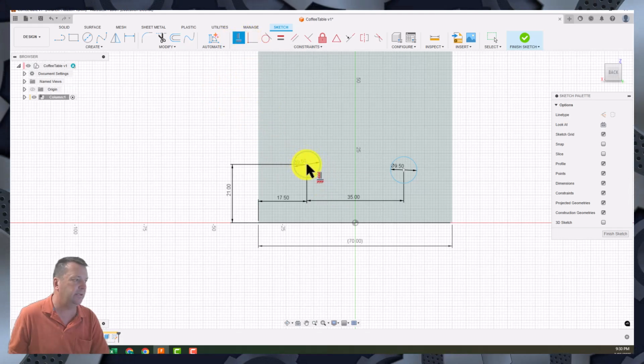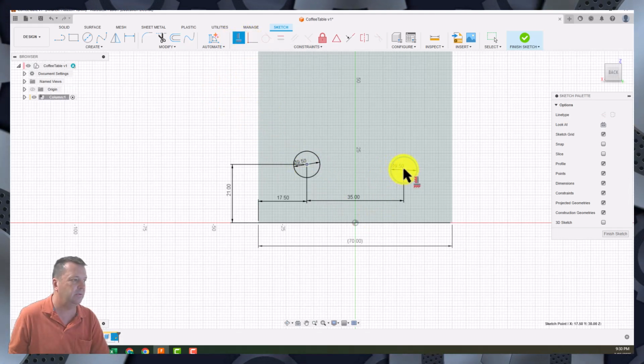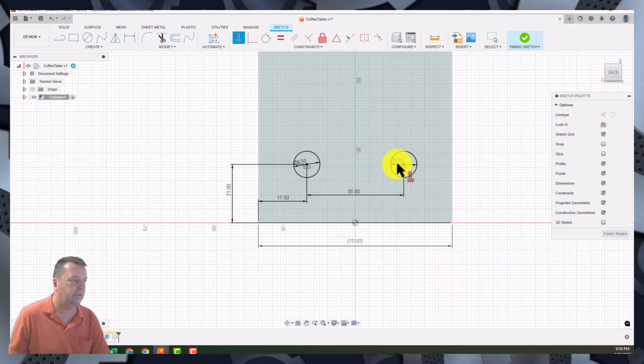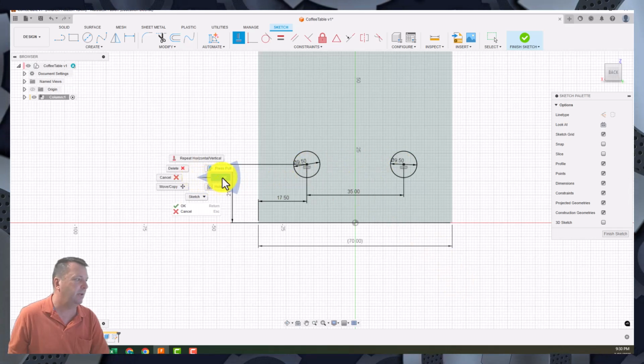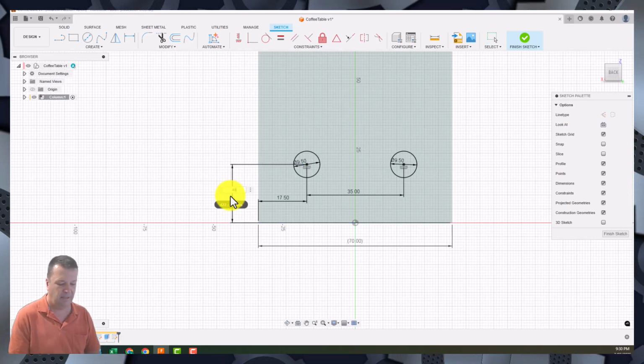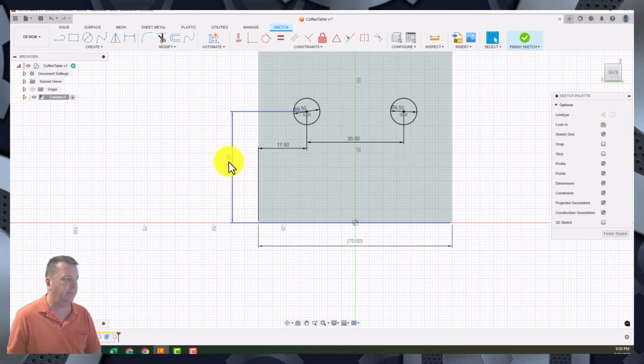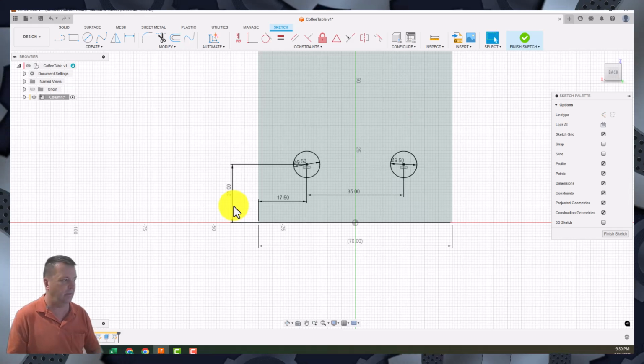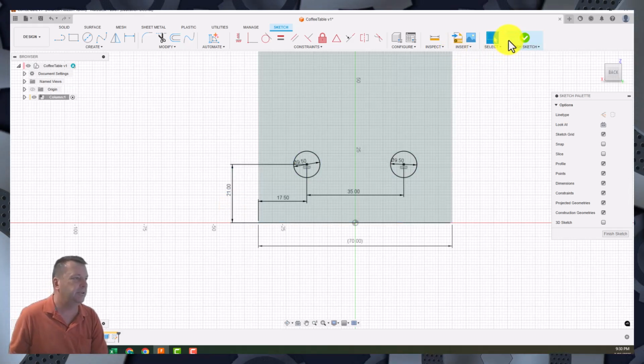Click on the center point of that circle, clicking on the center point of this circle, and it'll always marry that up. If I was to change the height of this and make this like 40, it will shift both of them up, so it keeps them always together horizontal. Okay, finish sketch.